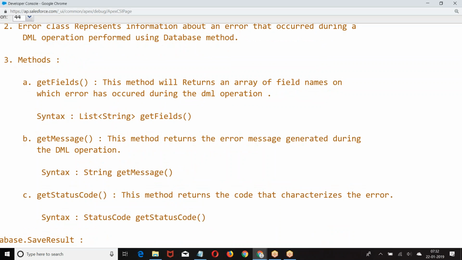Then we have getMessage. What is the error message that is generated?